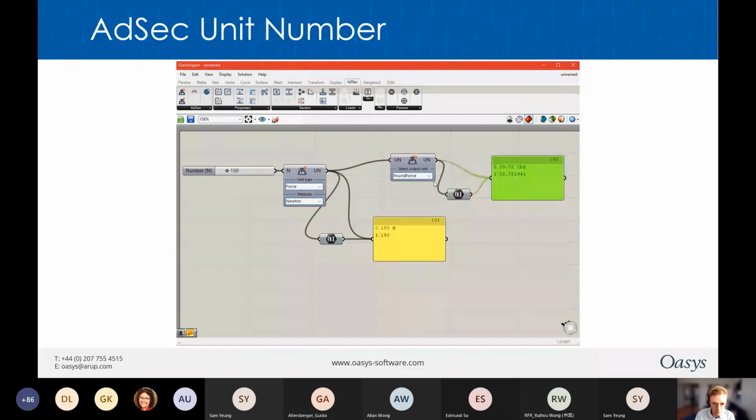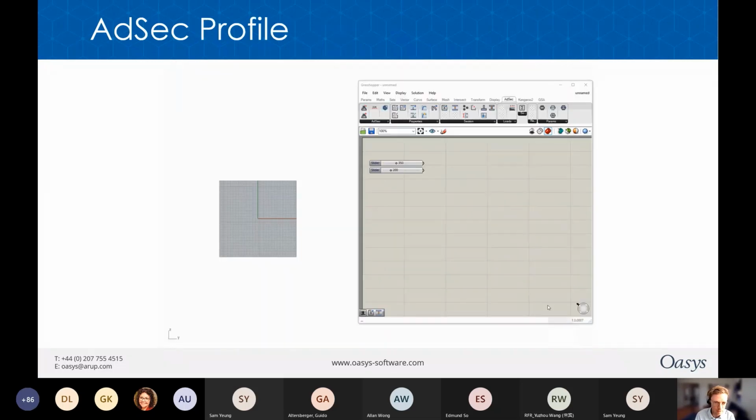I also have another component which converts it into the selected other unit. Of course, of the same unit type, I can't convert length to force, but I can convert force to another type of force. So here now I'm going from Newton, or let's change that to meganewton, into kilonewton, and yeah, that should hopefully make it really easy to work with different types of units from around the world, whatever you want to work in.